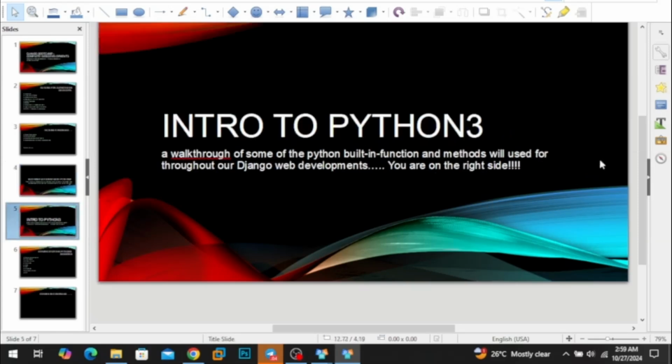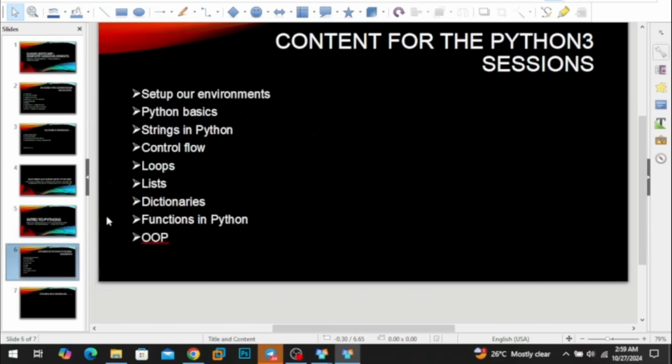Okay, so this is the introduction. A very few topics that we'll be covering are the setup of our environment, Python basics, strings, control flow, loops. We will talk about lists, dictionaries, functions, and OOP, which is object oriented programming. So these are a few that we'll be covering.